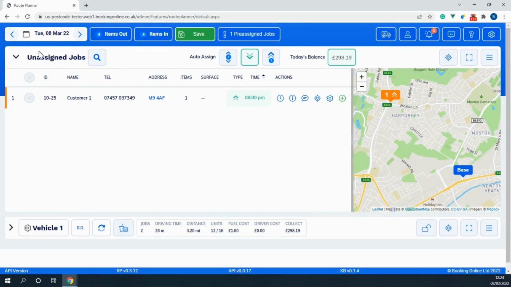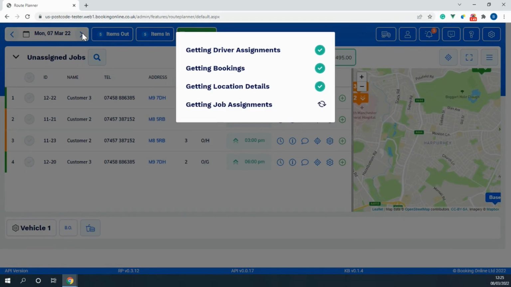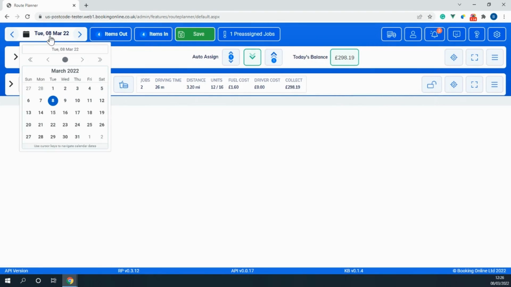On the top left, you'll see there's a calendar with two arrows pointing left and right, which allows you to move a day backwards and a day forwards. When you click in between the two buttons, the calendar will appear, which allows you to move months and years backwards and forwards. And if you press the circle in the middle, it brings you back to the current month.